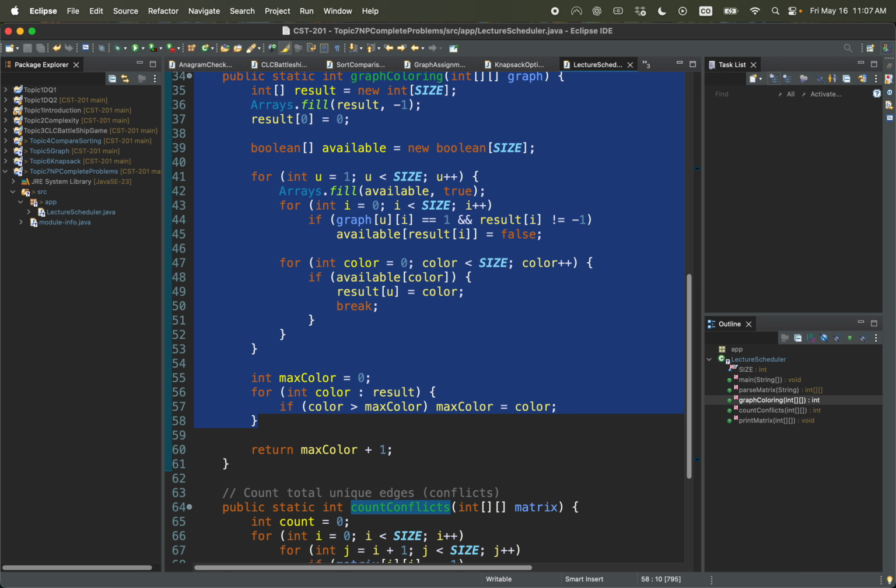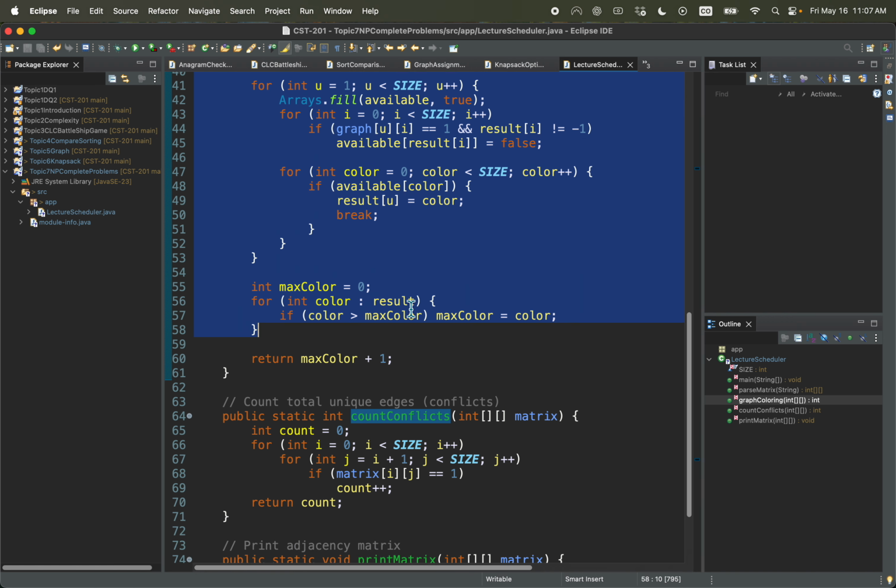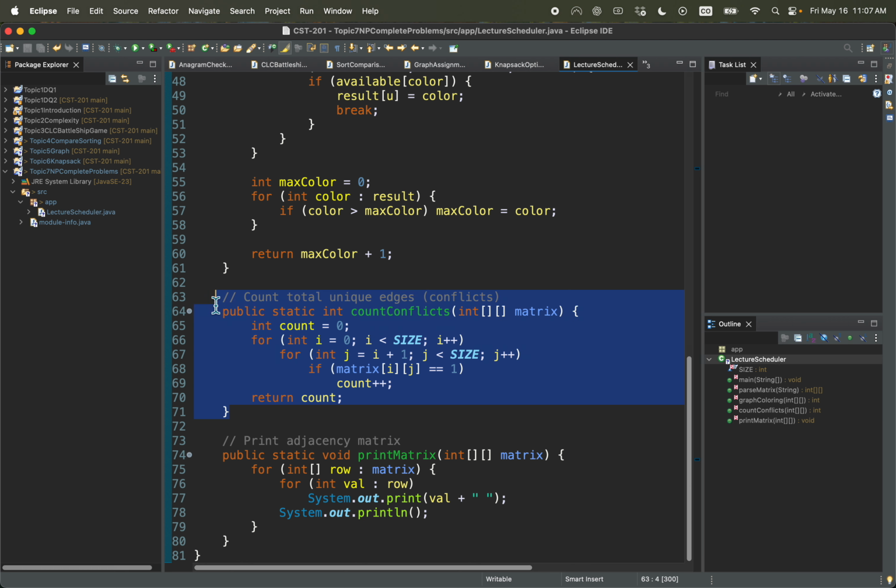To solve the second part, I count the number of unique lecture conflicts here, which is equivalent to the number of unique edges in the adjacency matrix. Each edge represents a different pair of lectures that must be kept in separate time slots, and we treat each as a different student conflict.